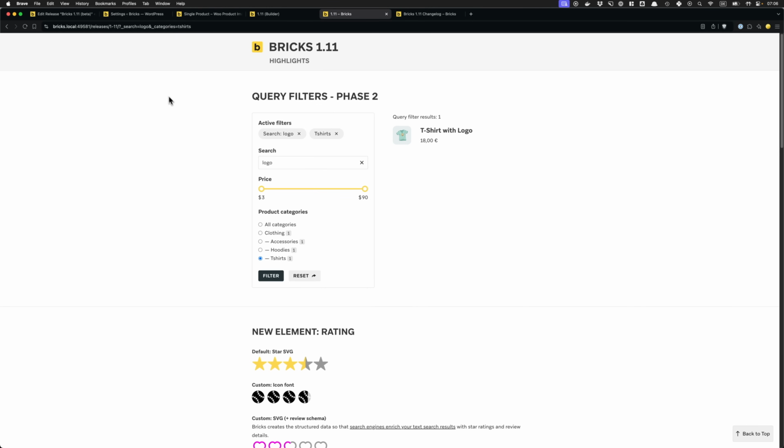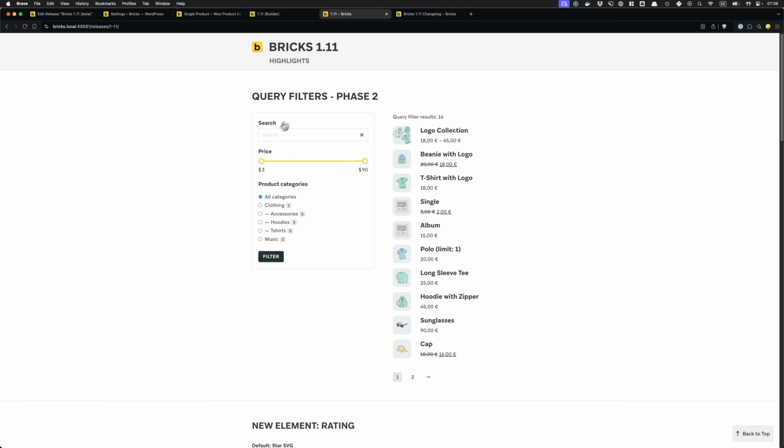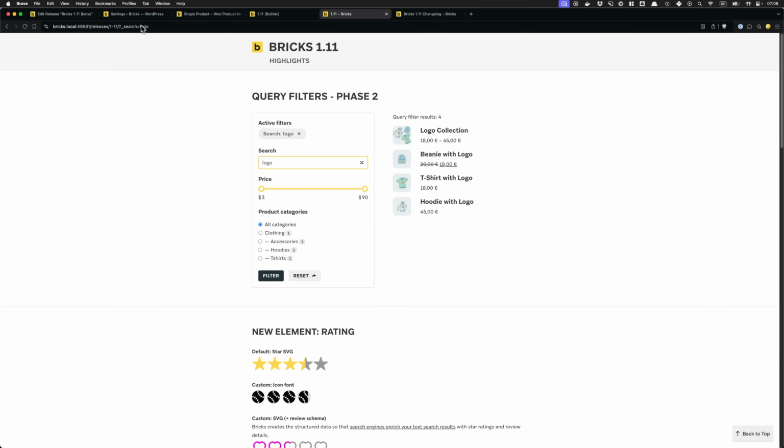URL parameters would be the next one that I would like to show you. If you've paid attention to the URL before, you could already see that it automatically updates. Now let me reset everything, just so you can see how, and just pay attention to the URL here while I perform my search. So let's again search for logo. And you can now see that the URL, what I mentioned initially, updates automatically whenever you apply a filter.